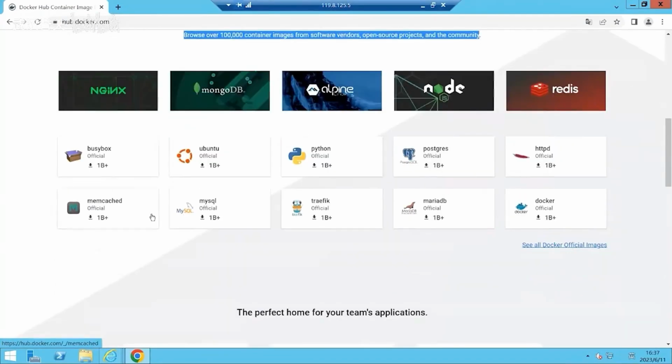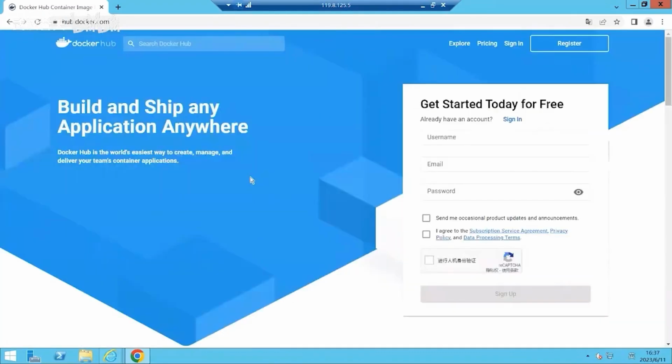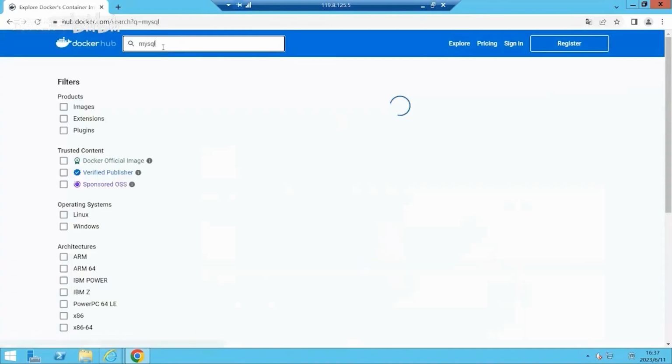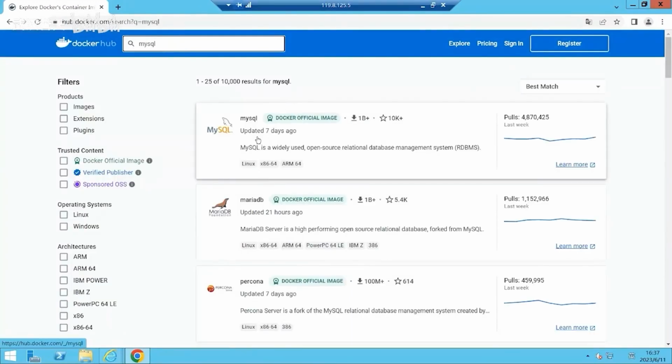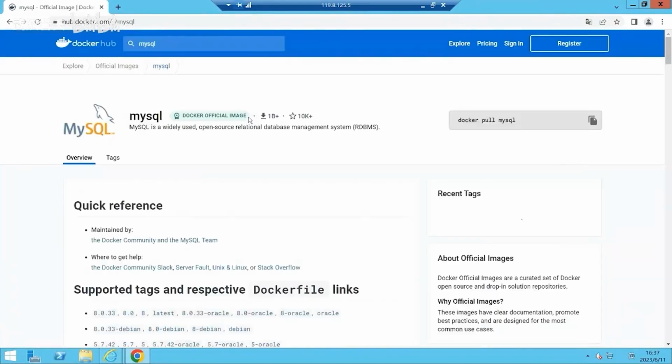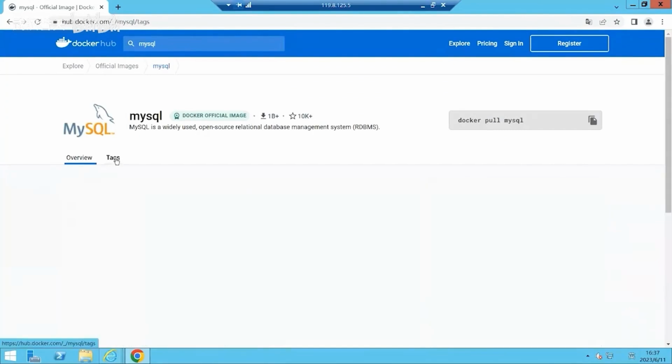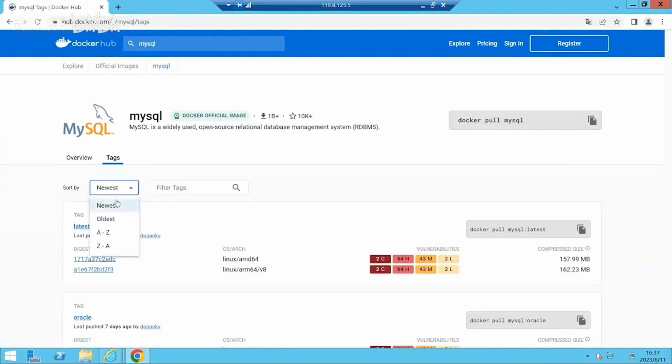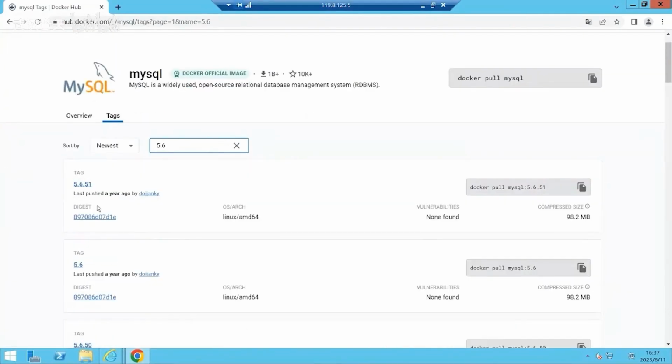Look, your most commonly used images rank the highest: Nginx, MongoDB, Node.js, Redis, Python, Ubuntu, BusyBox. Search here, search for MySQL. You see, MySQL comes up. There are various versions of MySQL. I go into MySQL here.